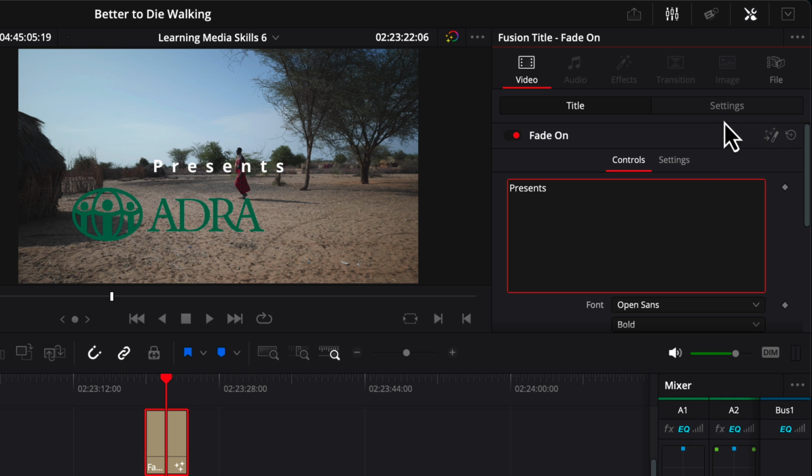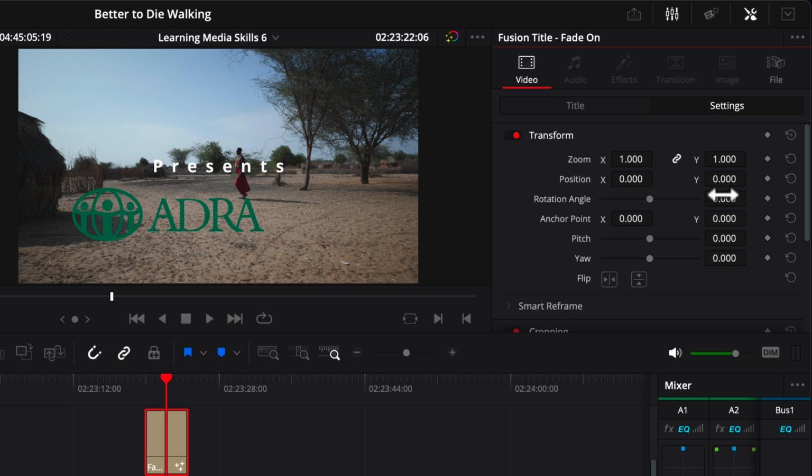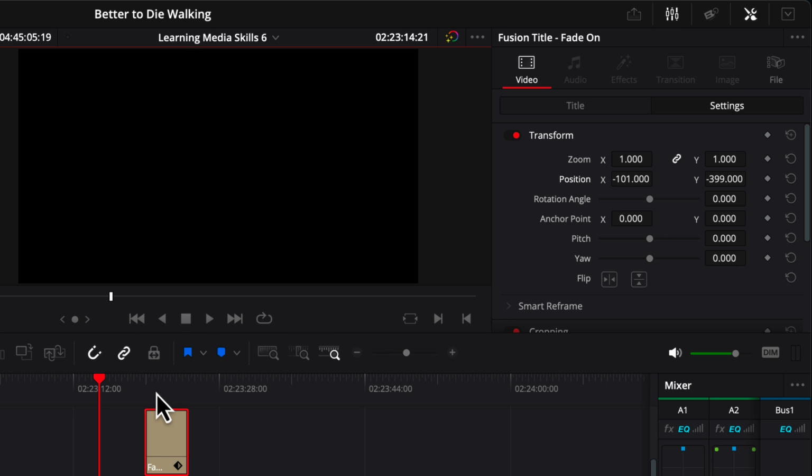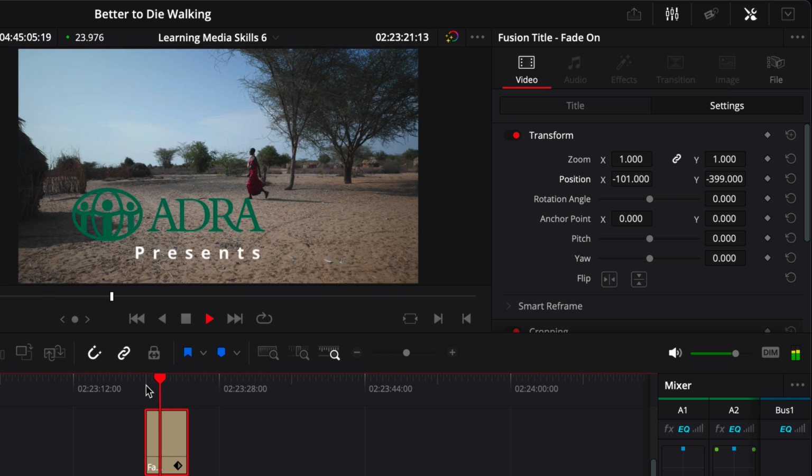The next thing we want to do is position that so it's below the logo. So let's go over to settings and choose the position tool and bring this presents down below. We might want to bring it over a little bit, maybe down just a little bit more. Now let's take a look at how this animates on and see if we're happy with that. Well, that's pretty good. However, as I look at it, my preference would be not to have each individual letter so far apart right at the beginning of the animation.